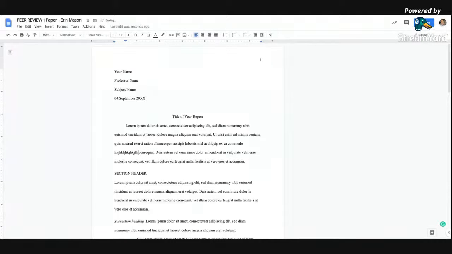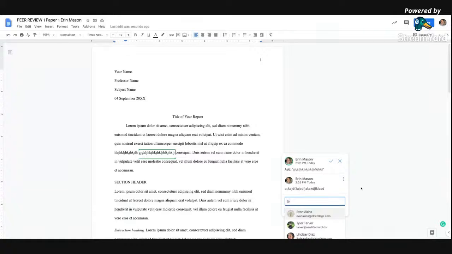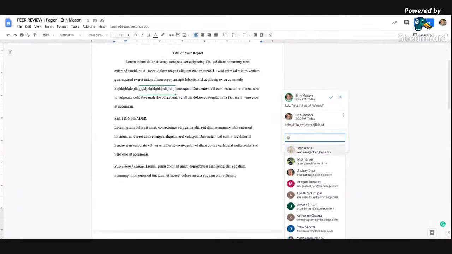Okay. If you turn on suggesting, if you're going in and typing in things, it makes it in a different color, and it says over here at what time that person did it and add whatever they decided to add. If you want to write something to explain it or maybe give another suggestion, you can put whatever you want in there. You can also see it says or add others with the @ sign.